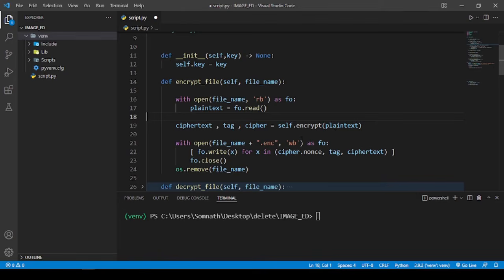As you have seen, to encrypt this we just have to call another method called encrypt. We haven't created this one yet, but we'll be calling a new method called encrypt, which will take the plain text, which is nothing but the content or data of that file, and I'll destructure or return three things out of this method: the ciphertext, which is the content in encrypted mode, the tag, and the nonce.